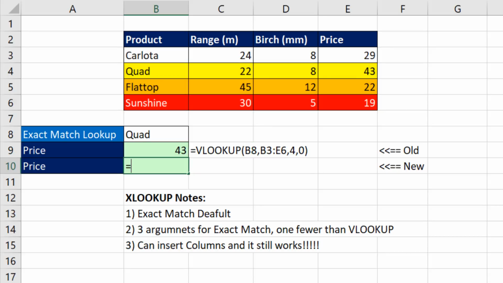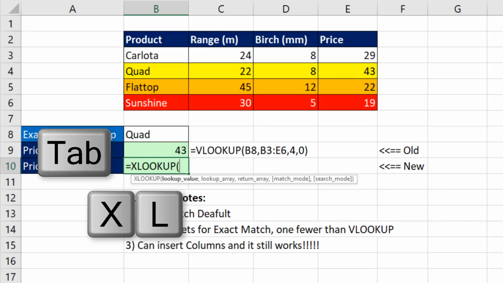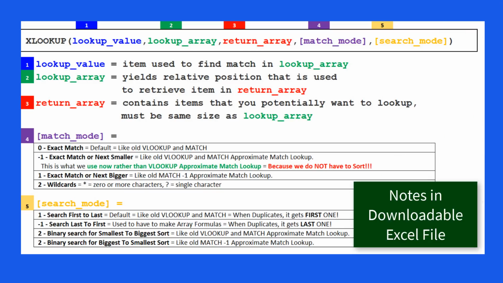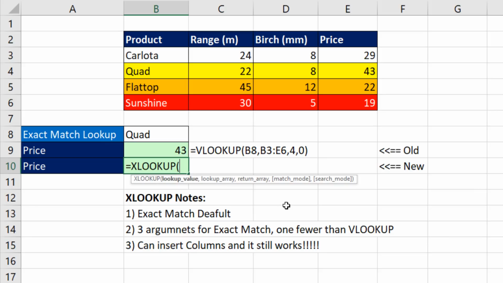The new way: equals XLOOKUP. There are 5 arguments. The last 2 are optional, and we'll look at those later. But for a basic exact match lookup, lookup value, well, I'm looking up the quad, comma, lookup array. That means only the column where we take that value and try to find a match, comma, return array. Look at this. We do not have to highlight all 4 columns, just those 2 columns.